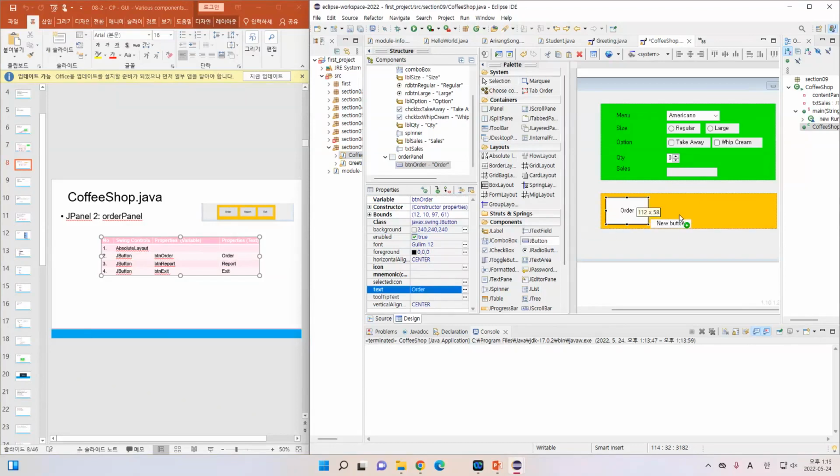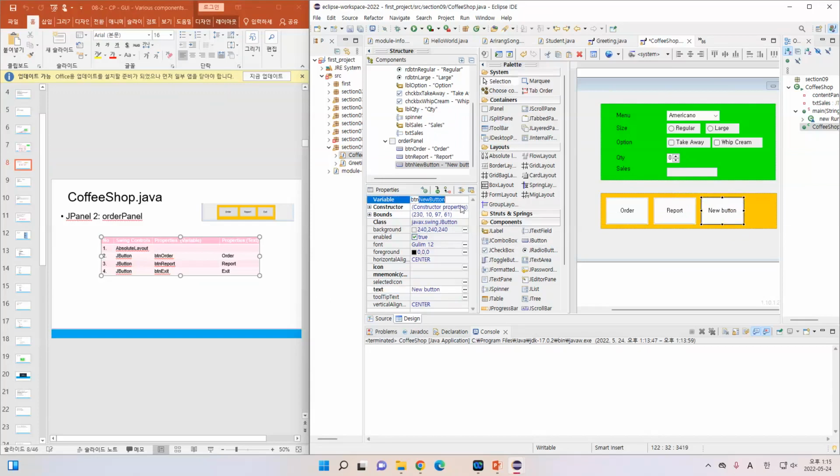And then I have another J button. And the name is button report. And then I have the text report. And then last, I have another J button. And I can increase the size. And then the button name is exit. And then the text will be exit. Okay, so we finish our layout.